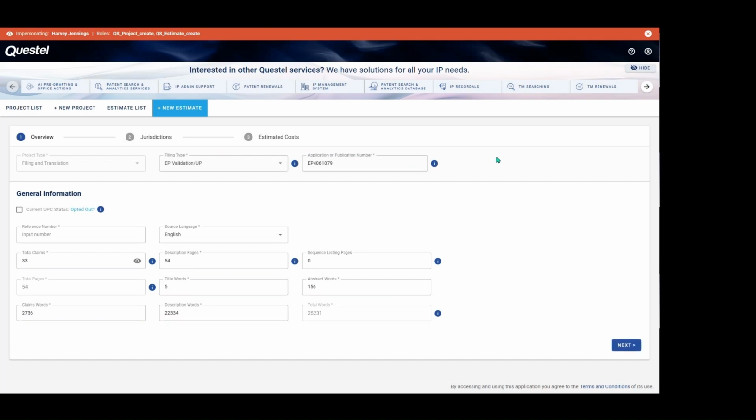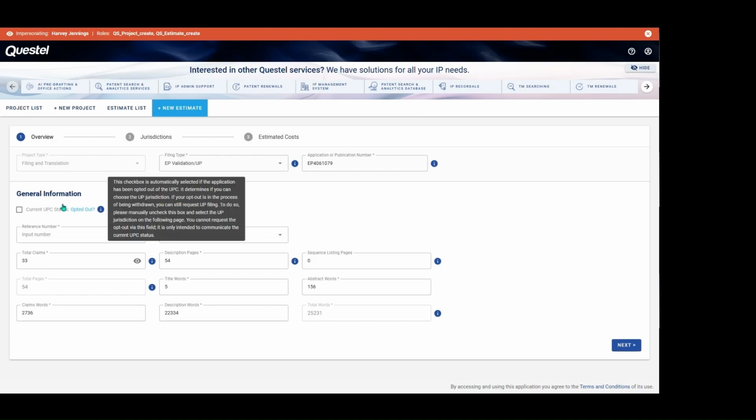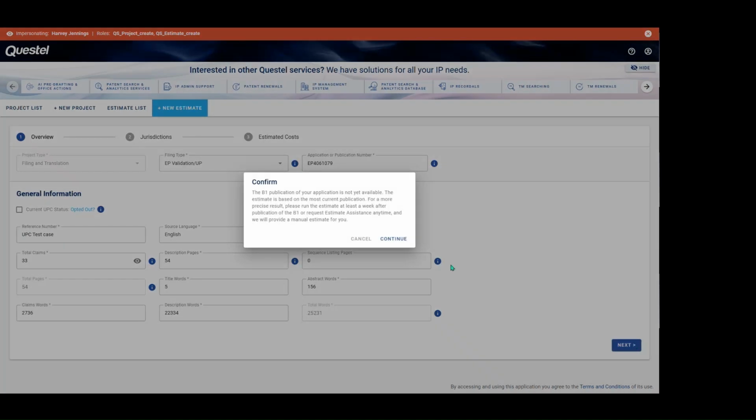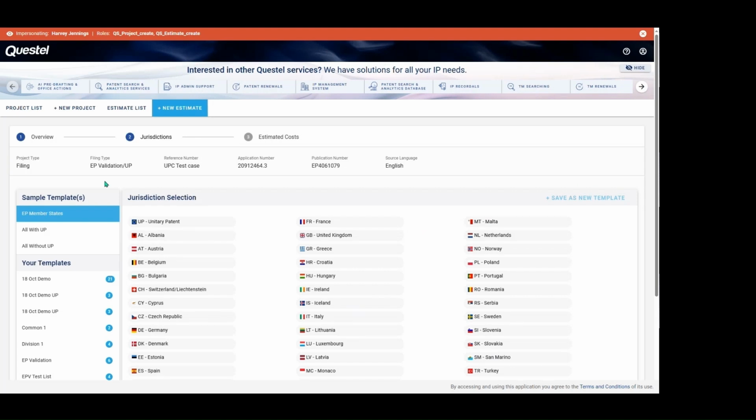What I'd like to highlight here is that the system will tell you whether your patent has been opted out of the UPC or not. So that's a nice little extra piece of information that you have automatically when you run your UP estimate. Simply by running the number, as you can see here, the fields have been populated to enable us to provide you with a quote. And going on to the next page, we can see we've selected the unitary patent.